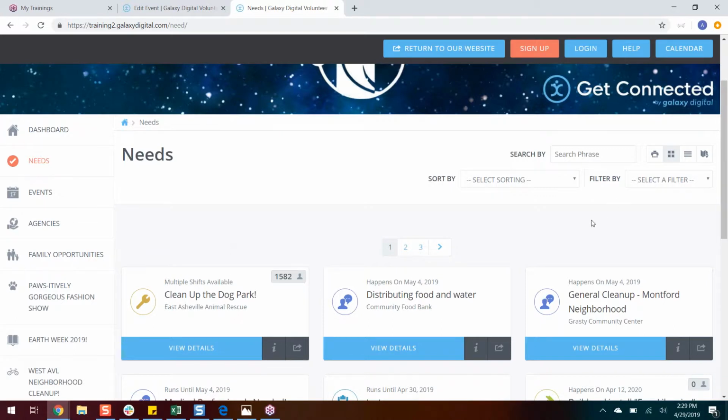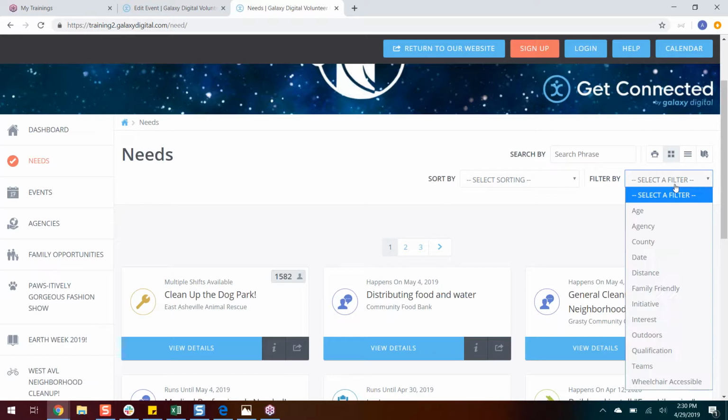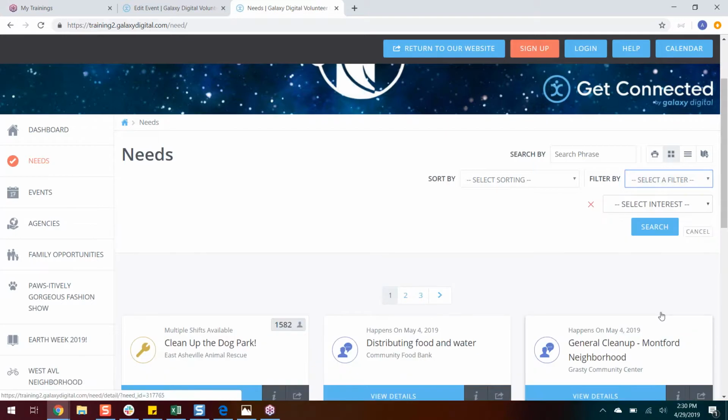Volunteers can also search by phrase. They can sort by newest first, oldest first, which means, again, the ones that were most recently updated, alphabetically, or soonest first, which excludes ongoing. And they can choose a specific filter by all of these categories. Let's go ahead and filter by interest.